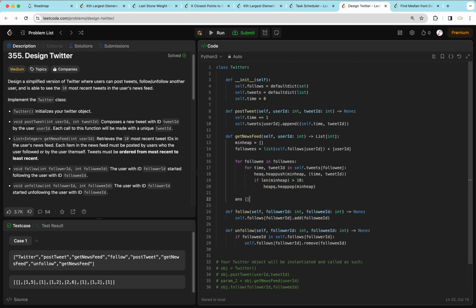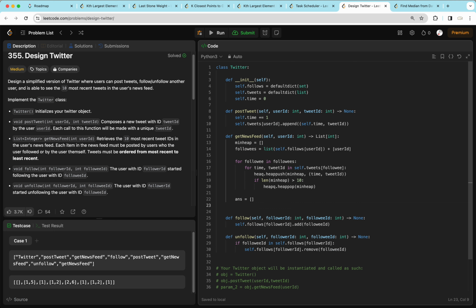So now we can create our answer. The answer needs to be sorted from the most recent to the least recent. So when we pop out of the min heap, we're going to pop out from the least recent to the most recent. So we're going to have to reverse the answer in the end.